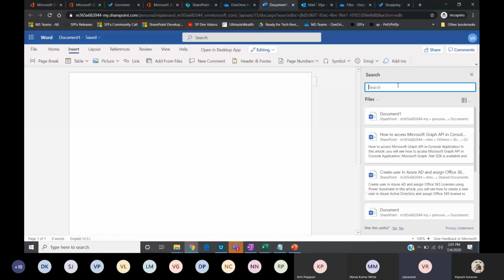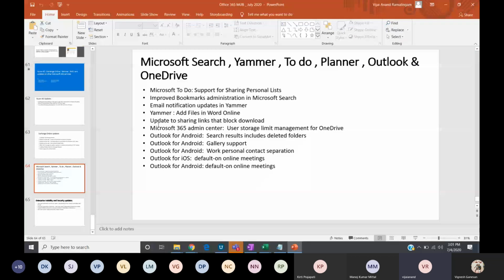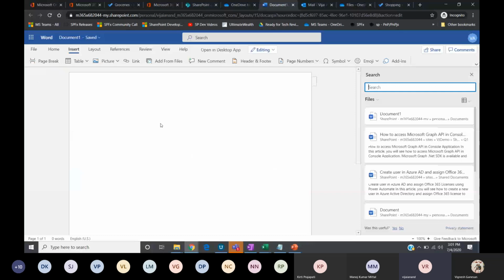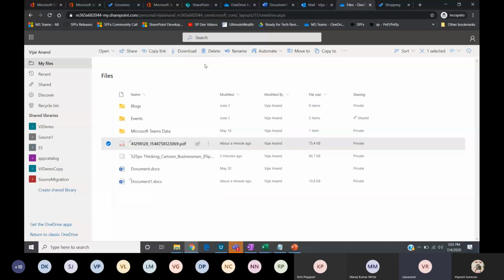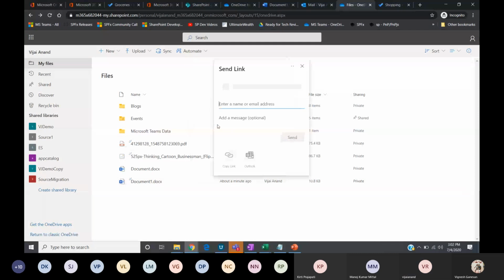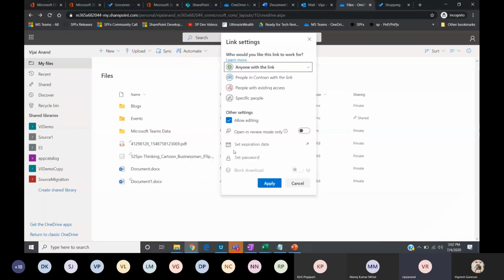Update to sharing links that block download. This is one of the OneDrive features. If you go to OneDrive, previously for all the Office related files like Word, PowerPoint, Excel sheets, you have an option when you're sharing it. So if I go here, and when I'm sharing it, I'll click anyone with the link. I have an option to block download. Once I allow editing, I will have an option to block download.